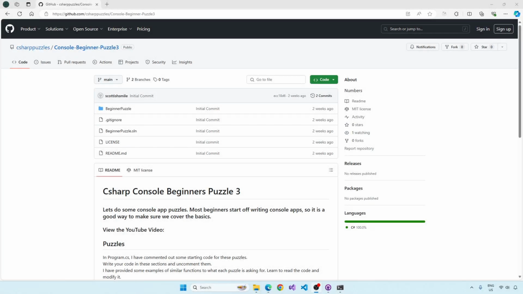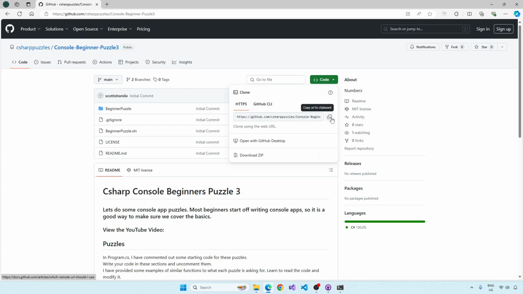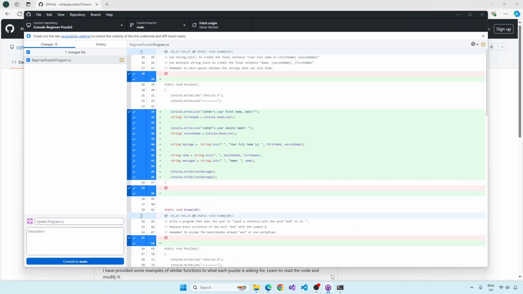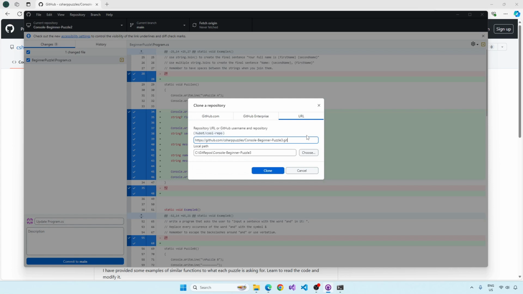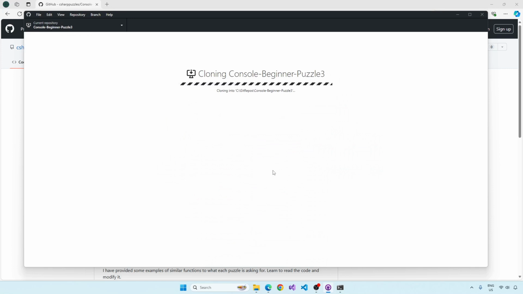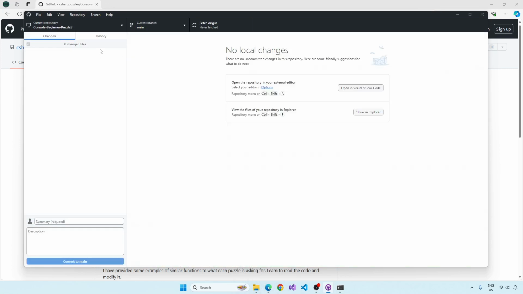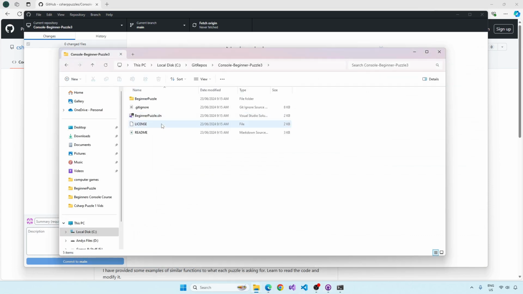Beginner's puzzle number 3. The link to this repository is in the description. Again, we want to copy the HTTPS URL. We use GitHub Desktop. Again, we can see all the additions and subtractions we've made in our previous repo. So let's go to clone repository, go to URL, paste it in there, make sure it's in the right place, click clone, and that's you downloaded the code for these puzzles, and we can see it here.